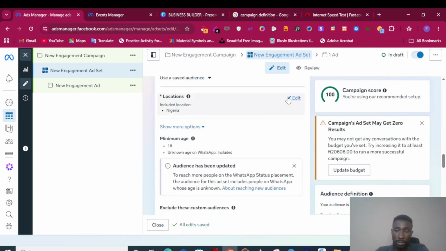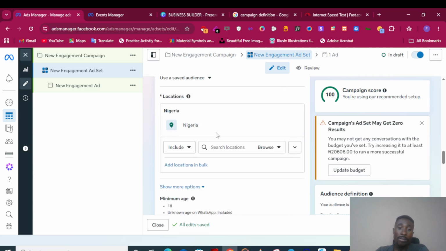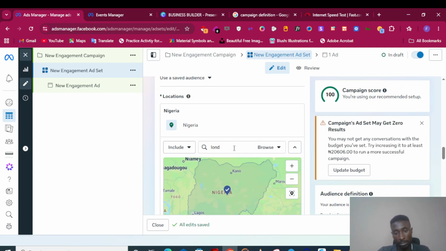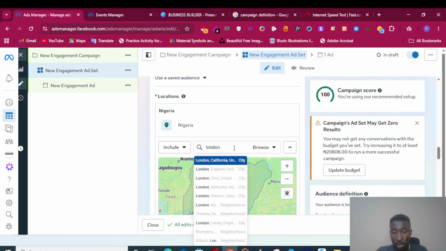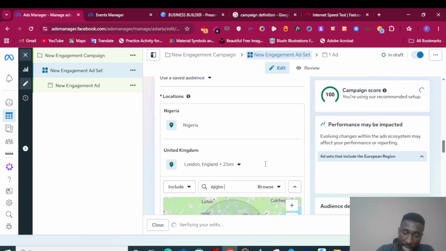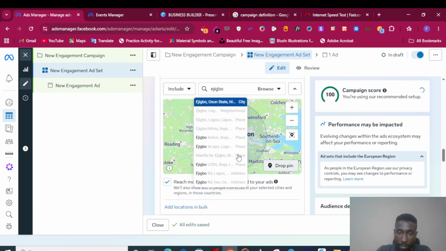Now, location, that's what you do under the ad set. You're going to choose your location. So we have Nigeria. You can target London. It's going to pop up now. That's London, England. Let's see. You should be able to target Ejigbo in Osun State. You see Ejigbo, Osun State.